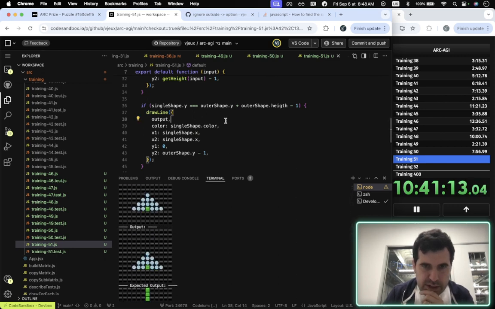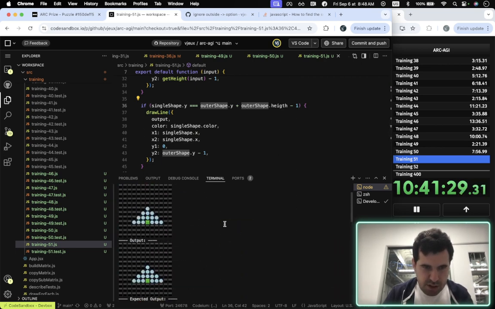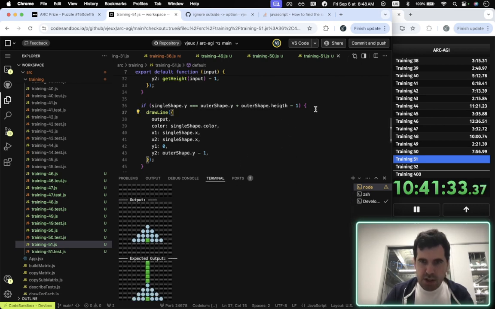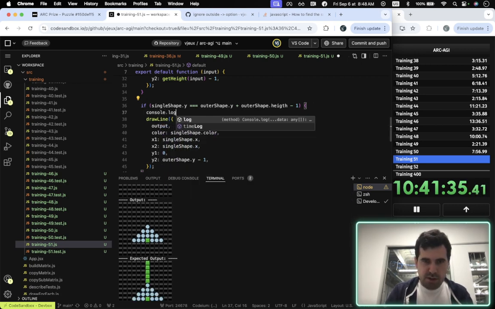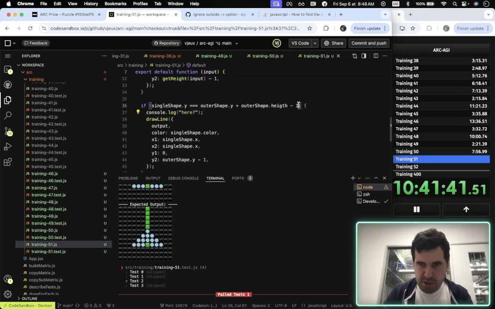Okay, so if single shape dot y equals outer shape dot y plus outer shape minus 1, okay, so this should be this one, so it should be T2. Okay, and so are we even coming here? Console.log here. Nope, we're not, so maybe not minus 1.